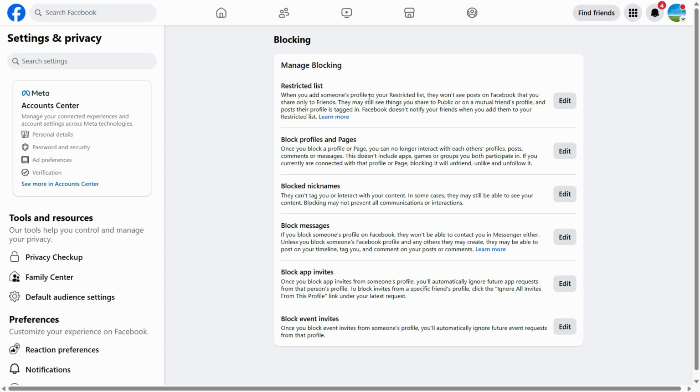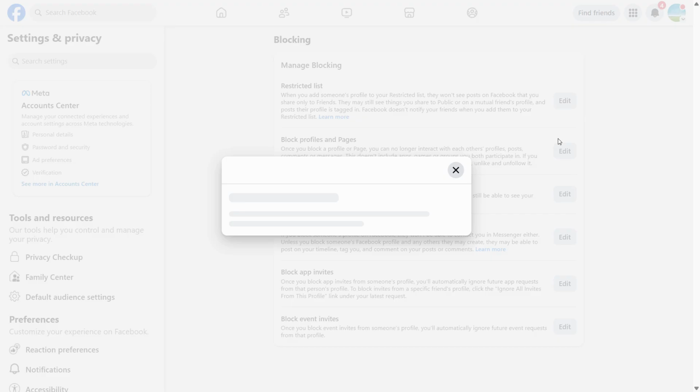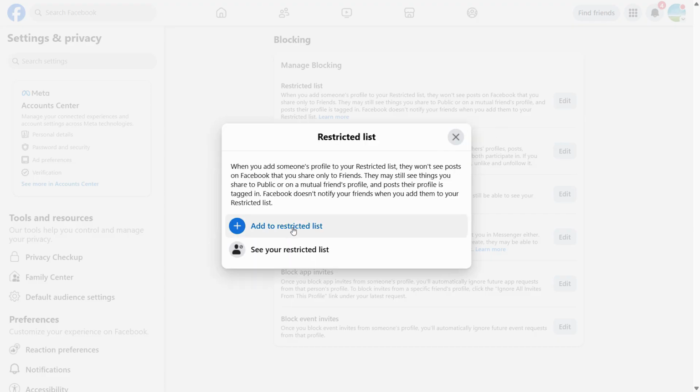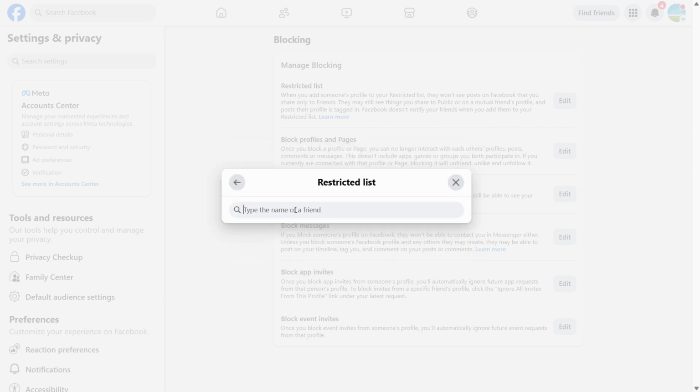When you add someone's profile to your restricted list, they won't see your posts on Facebook that you share only with friends. We want to access this option, so click on Edit and you can add to the restricted list the name of a friend. So you can add all of those persons whom you want to restrict the visibility of the post for certain users, like I said. And apart from this restricted list, all the other people can see your post.